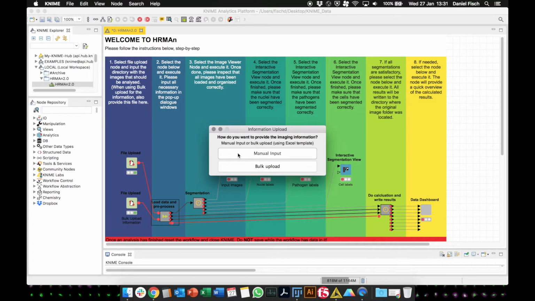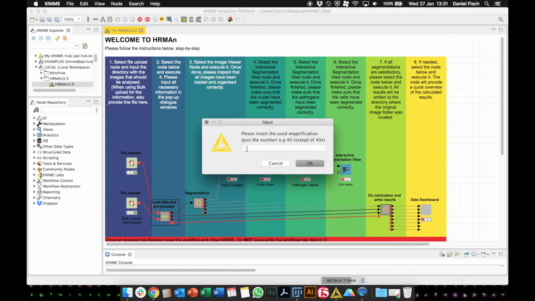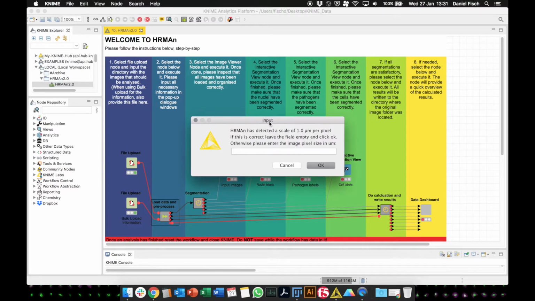So for this tutorial, we're going to manually input the information. First thing it wants to know is the magnification used for imaging, which in this case was 60x, so we just write a 60 and we do not write the x. Next, the program is trying to detect the pixel size from the scale of the images. I have deleted that information from the metadata of these images to show you here that if nothing's detected, it just defaults to 1 micrometer per pixel, and we can input and overwrite this information by just writing 0.15, which is the scale for the images that we loaded.